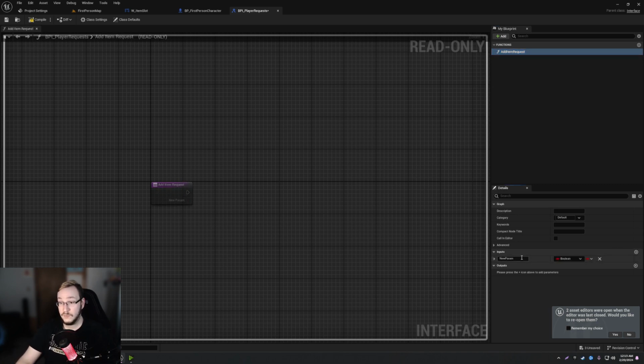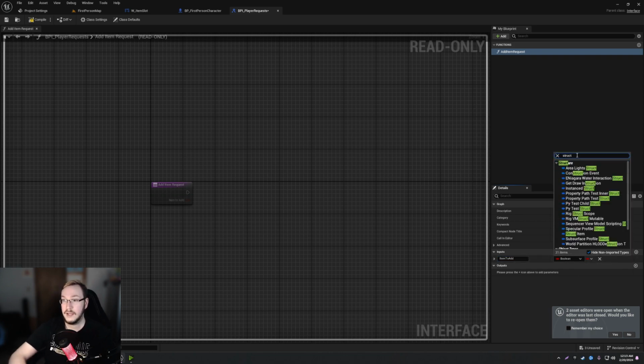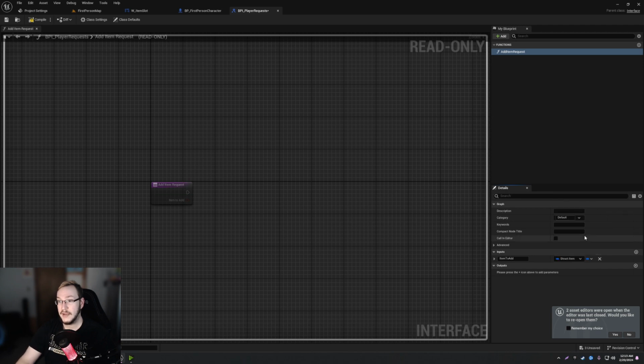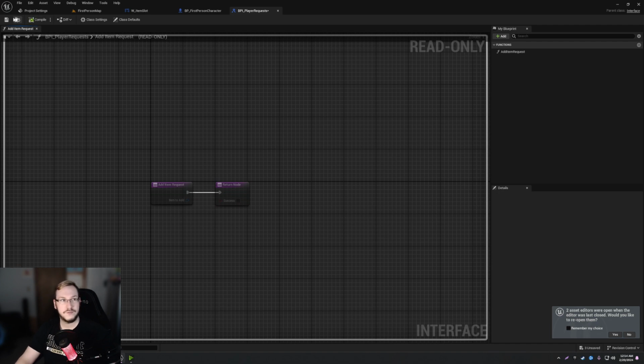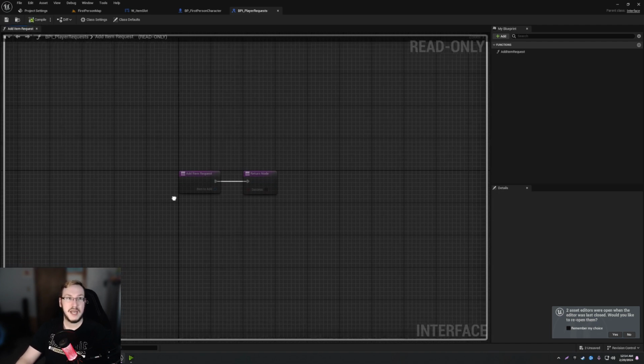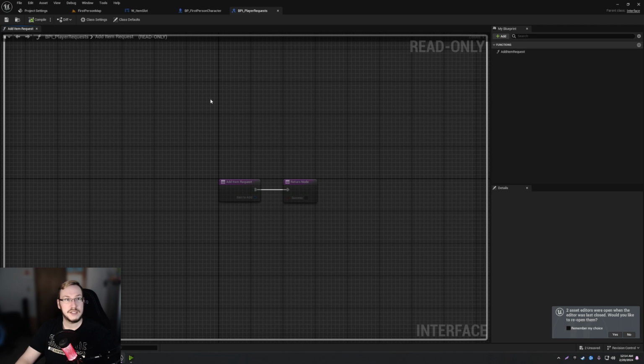For an input, we need to know what item we're trying to add. So we'll just call this item to add. That is going to be, as you know, a struct item. Then for the output, what we need is success. So we need to know if it gets successfully added or if the inventory is full, stuff like that. So we'll hit compile and save, and let's actually put this into use.